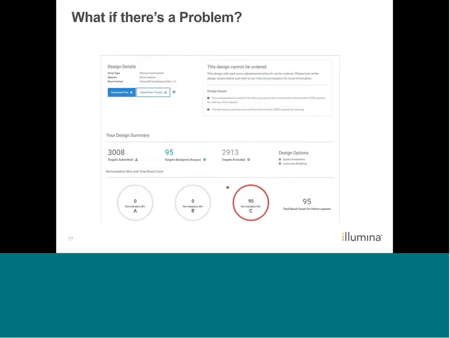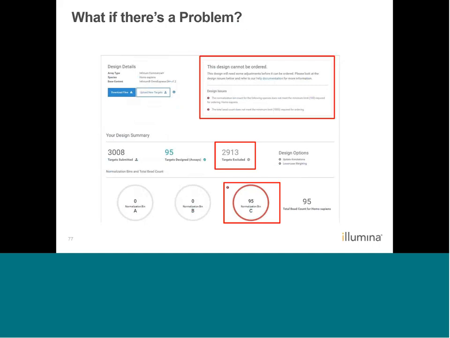So what if there's a problem? In this case, we submitted for Commercial Plus over 3,000 targets. When we look at the design summary, we're seeing that there were only 95 of these targets that were designed, and then we see that over 2,900 were excluded. If we look at the box that says design cannot be ordered, we'll see that, again, it's the two reasons. One, the normalization bin doesn't have the minimum of 1,000, and the content doesn't have the minimum of, the bin needs to have a minimum of 100, and the total bead count needs to be greater than 1,000.